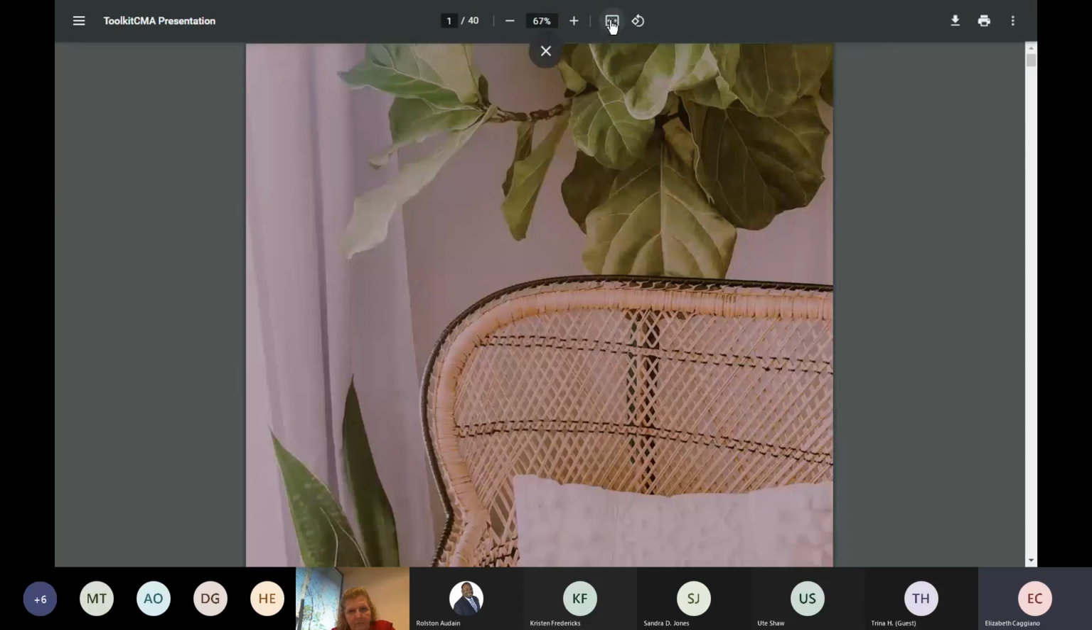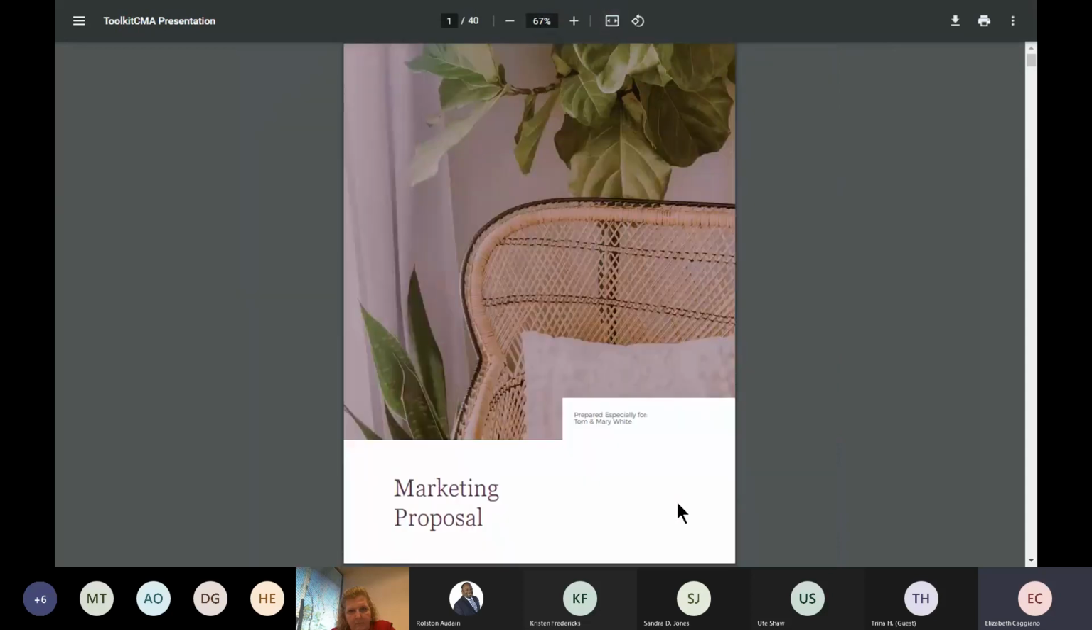Once you have reviewed your presentation, if you would like to have a hard copy for the client, you can absolutely print out the PDF. Or if you'd like to have a hard copy for yourself, you can certainly save the PDF to your computer.